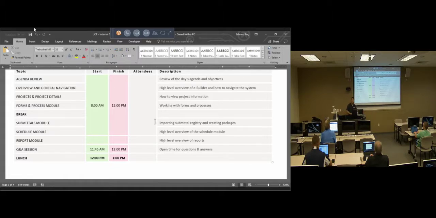Then we'll briefly look at the schedule module. This is primarily managed by the UCF project manager. So they are in charge of the schedule, but you have visibility into that to see how that particular project is progressing. After that, we'll finish up with the reports module. We'll just briefly look into reports and how to run a report.